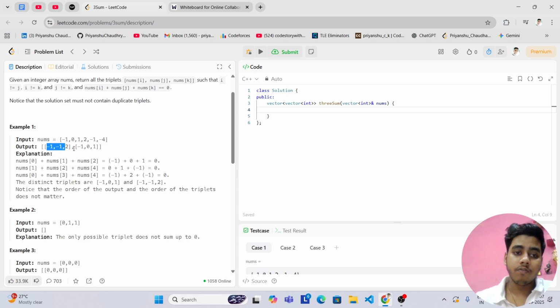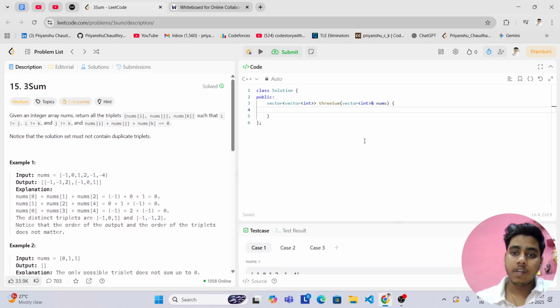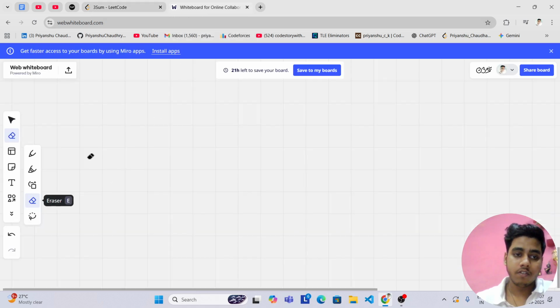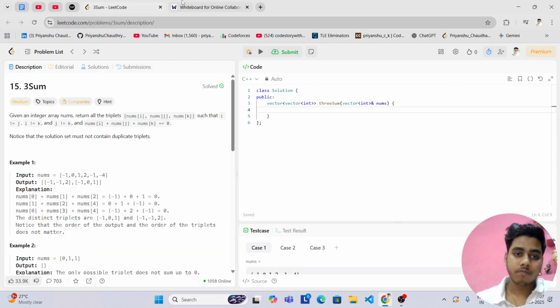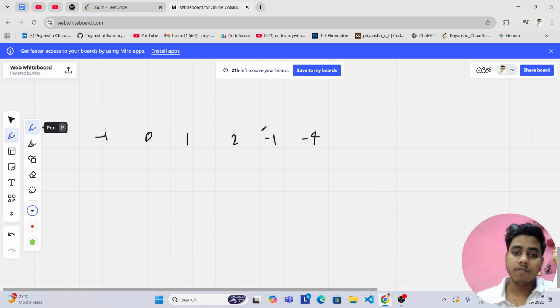All right, so how can we find this? We are given the nums array as an input. Let me take an example. Taking example 1: -1, 0, 1, 2, -1, -4. Now I have this array and I have to find triplets.